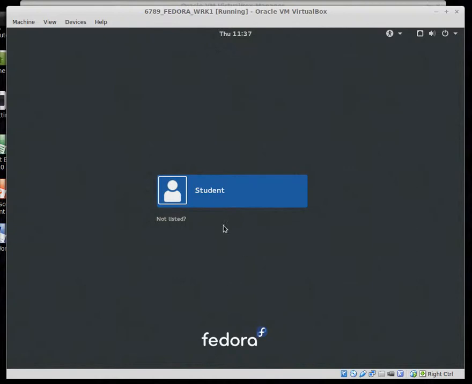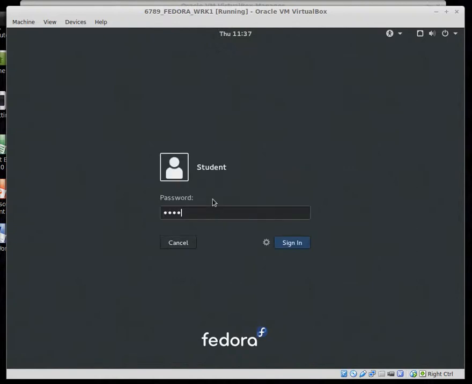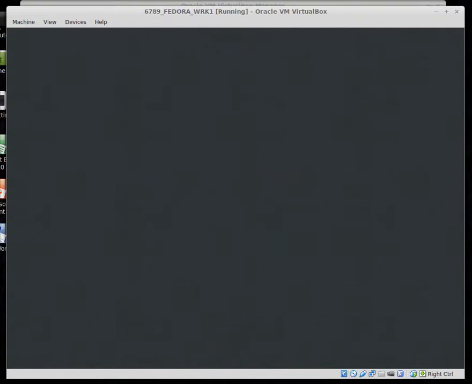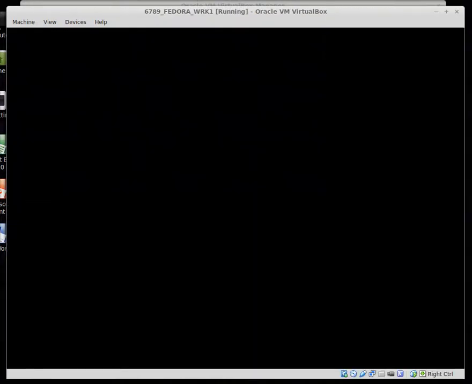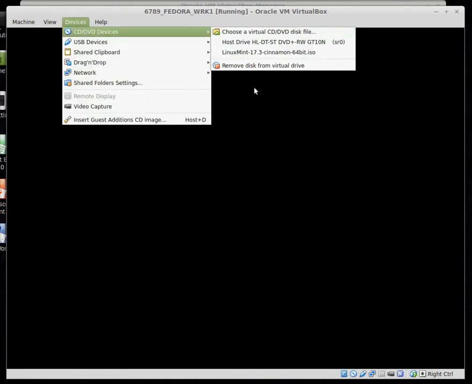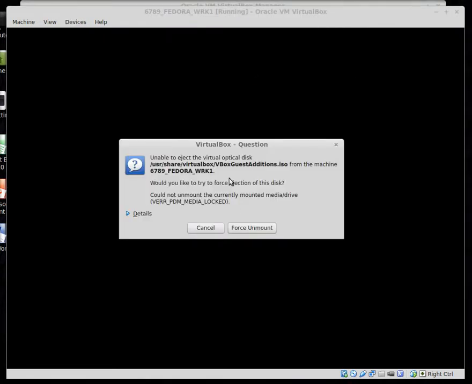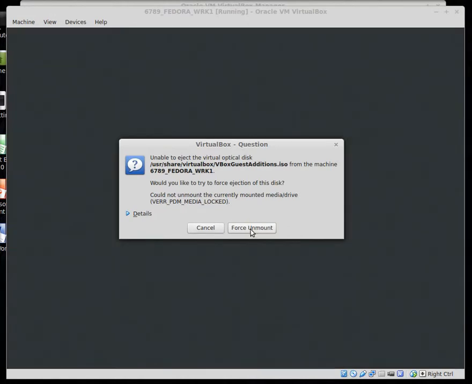Okay, we are back to the login where we can type student, our password, and it should sign us into our desktop. So from what we can tell right now, the VirtualBox additions did install correctly, and we do have the features and the performance improvements over not having it. I'm going to click devices up here and be sure that nothing's inserted. So I'm going to choose remove disk from virtual drive there. Click if anything's there, and we'll just choose force unmount.